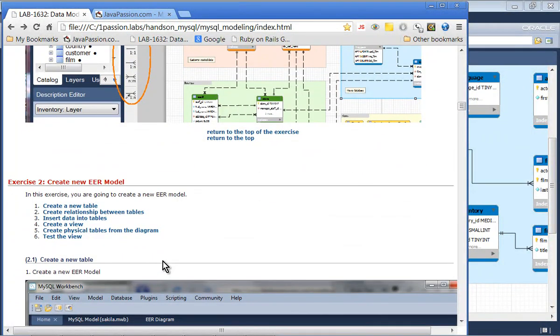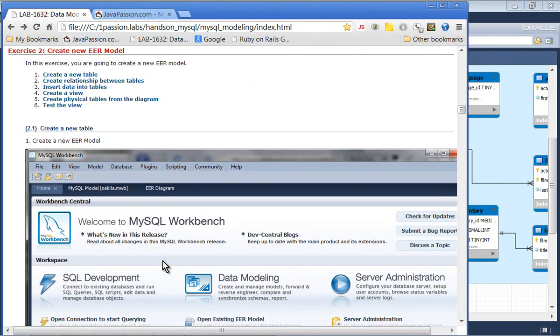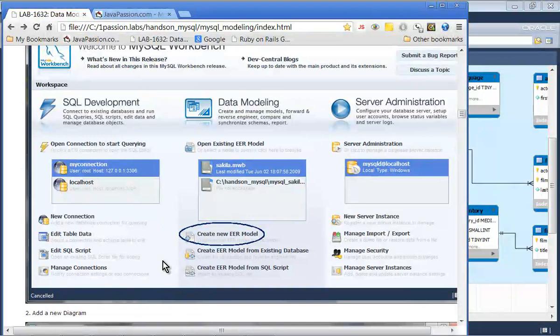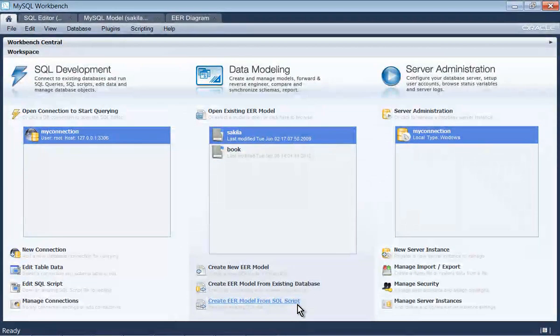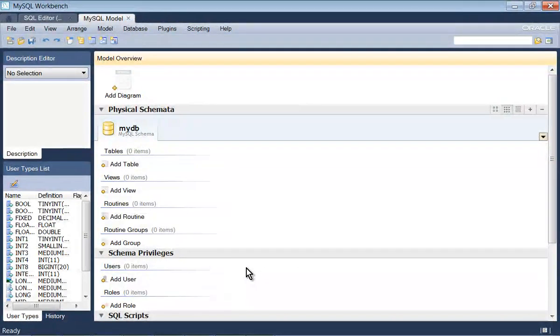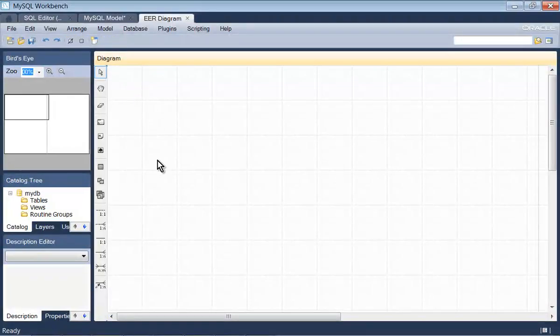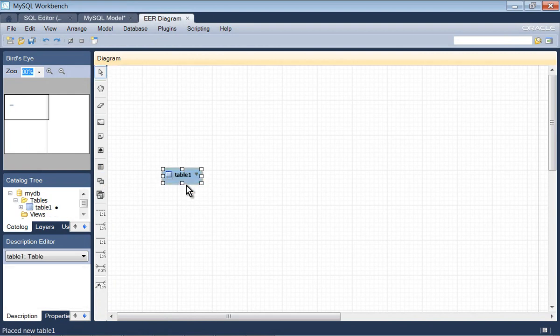All right, the second exercise is that we are going to create a brand new model from scratch. So we're going to go to home here, and then we are going to create a new model. Okay, then we are going to add a diagram. So here we are going to create a table. Okay, so this is the brand new table. So you click it and then you place it here.